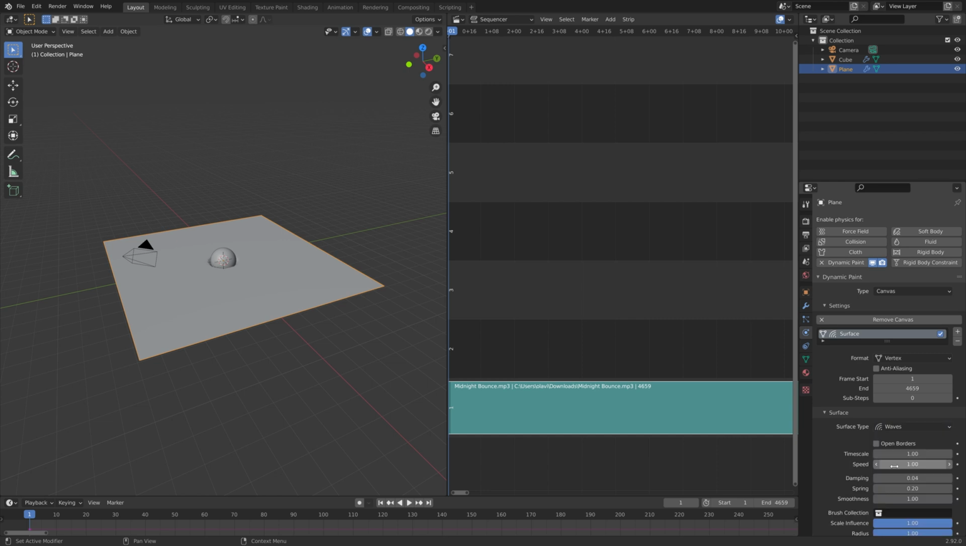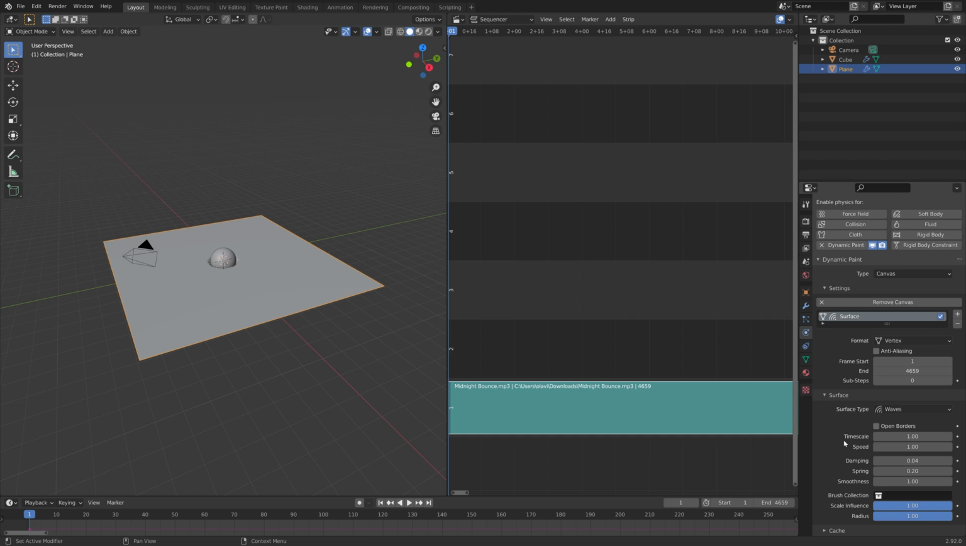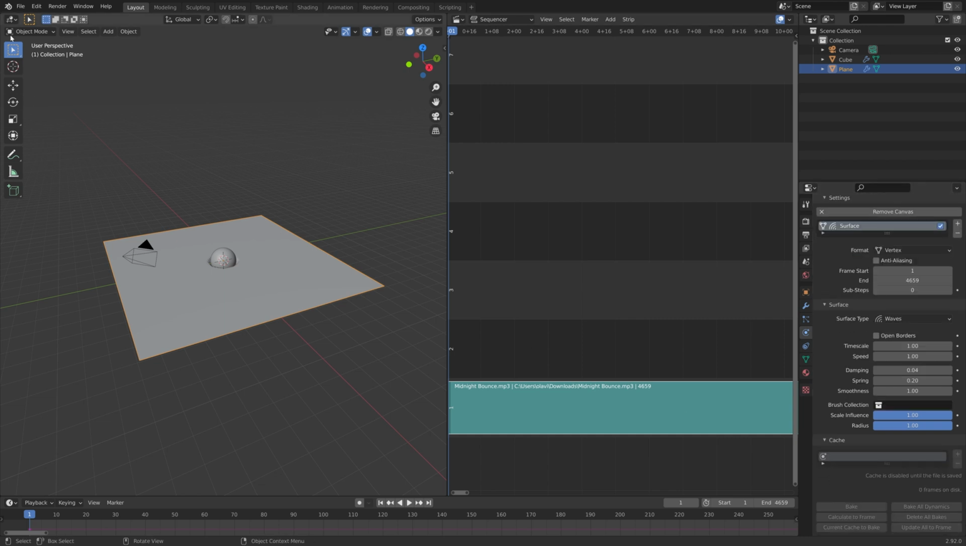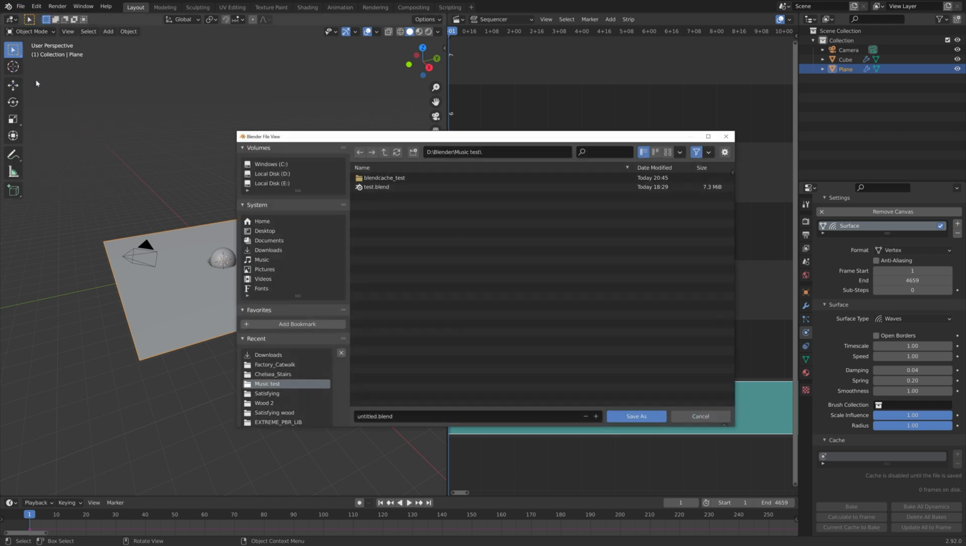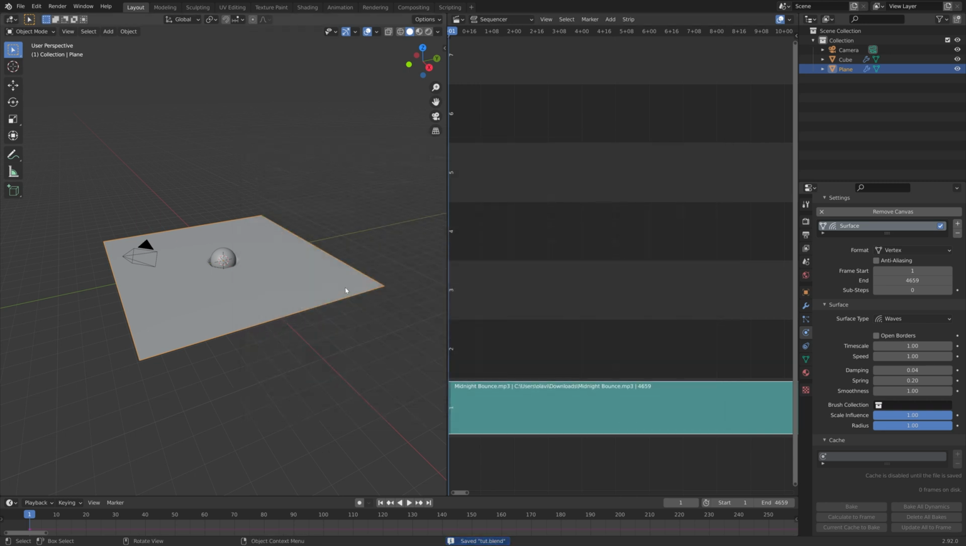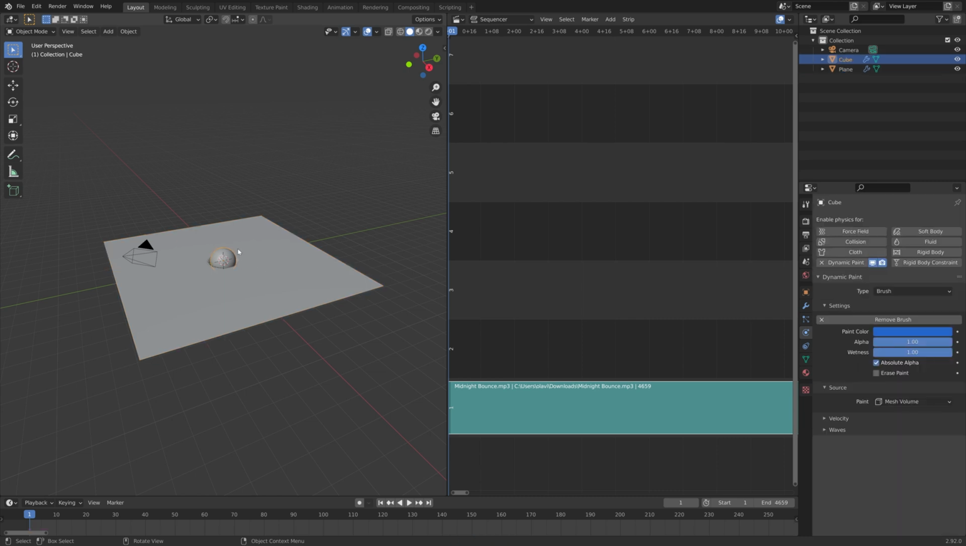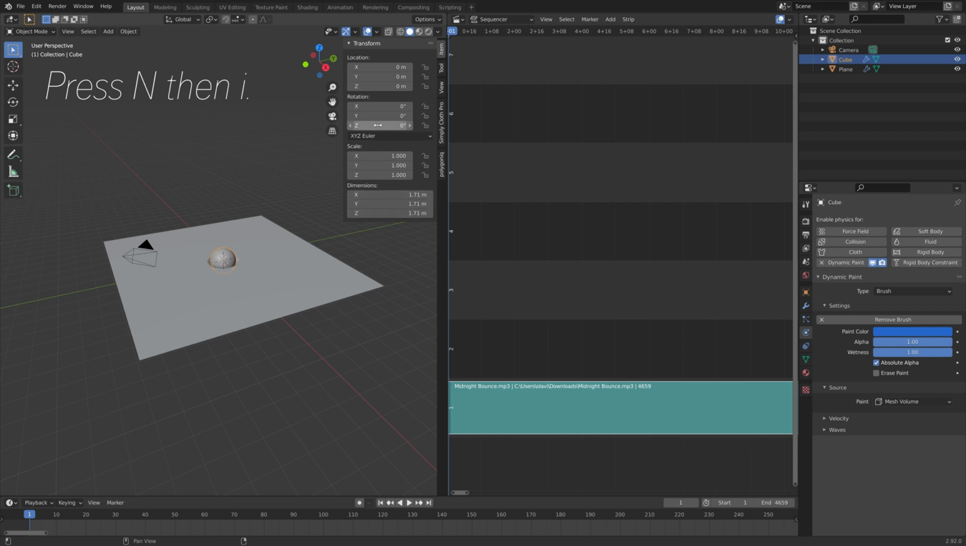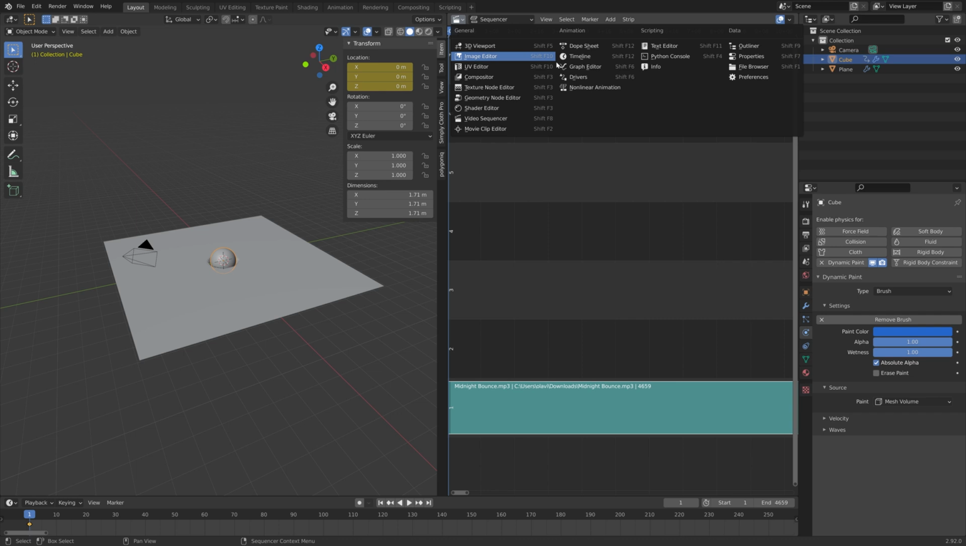And then we need to change the surface type to waves, so that we get the waves when the sphere hits the plane. And then in order to be able to bake, we need to save the project. So just give the project a name, and you can save it where we want on the computer. And then next, we need to select the sphere and add a keyframe so that we can bake the sound to the location. So press I to keyframe.